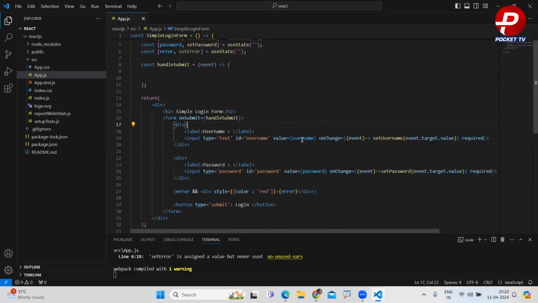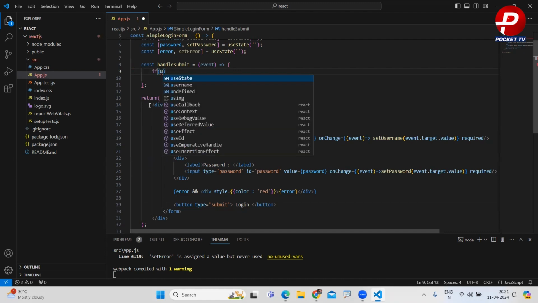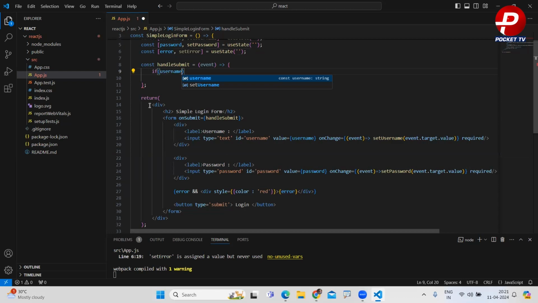Now, sir, whenever they click on this one, submit, on submit, handle submit will execute. So you have to write the code, handle submit. First, validations we need to perform. On handle submit, validations we need to perform. What is that? If the username equals, directly, what does triple equals mean? Directly the value it will compare.